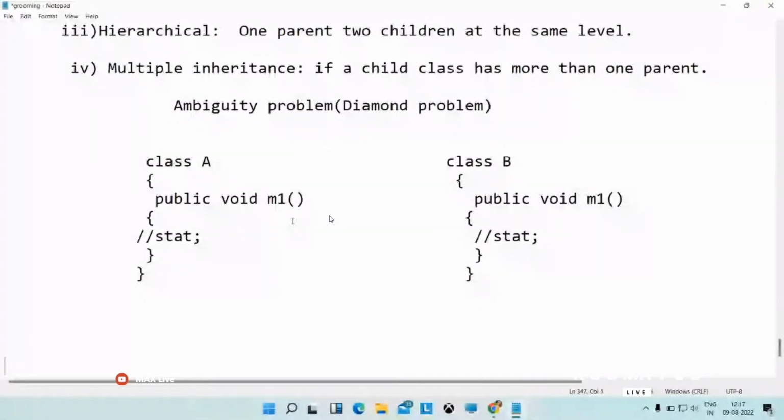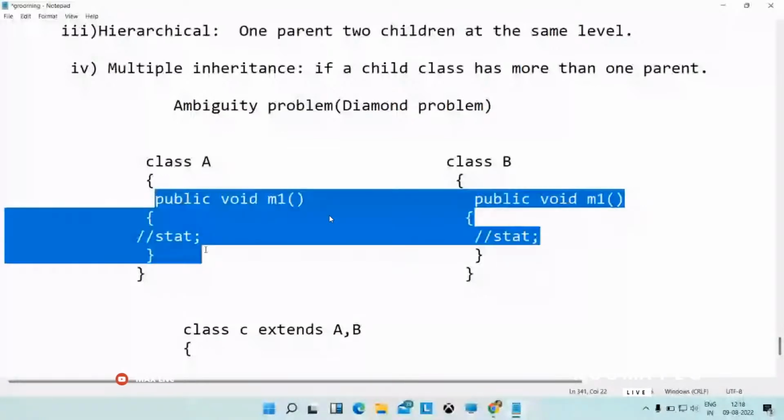Assume I have one child, class C, which extends both class A, comma, class B. Now this class C is a child class. So how many parents is it having? It is having two parents, class A and class B. Now both the classes' M1 methods, I mean both the classes' properties, are getting inherited to the child class or not.